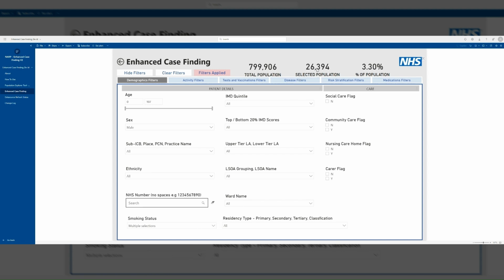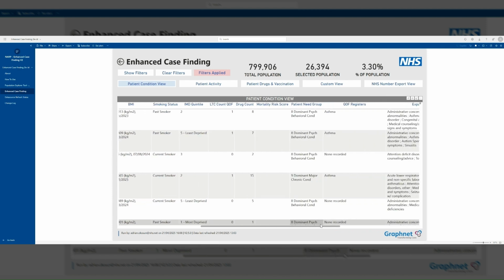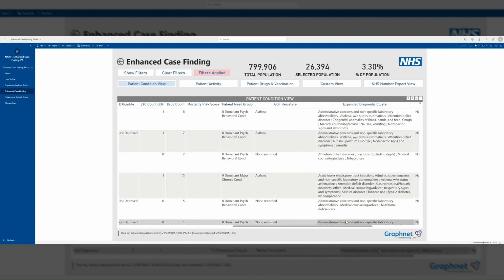We can see that our selected population is 26,394. Now, if we hide the filters in terms of the patient condition view, you'll be able to see your patients, their practice, BMI, and other sorts of information.